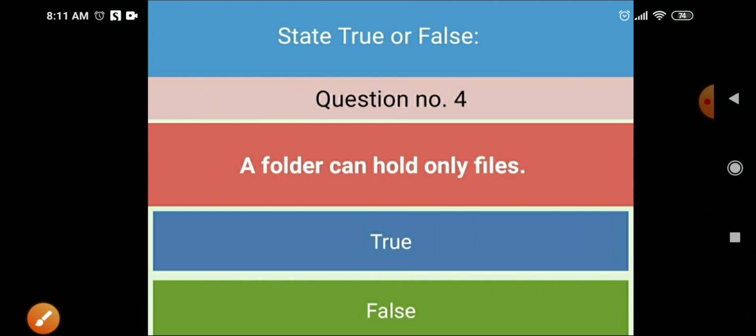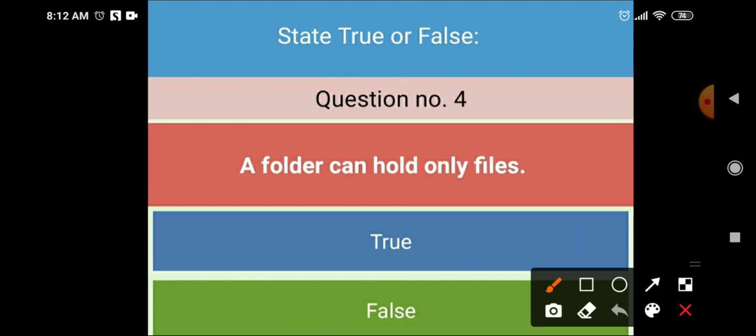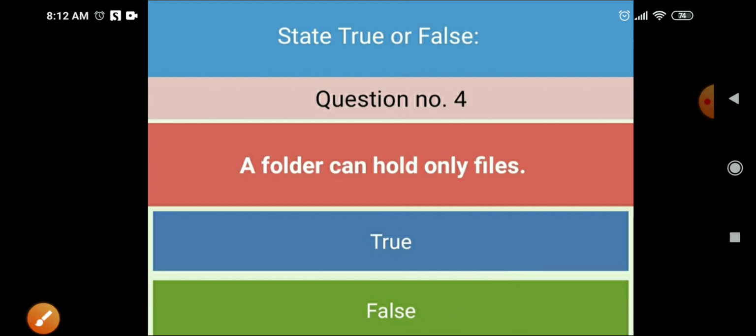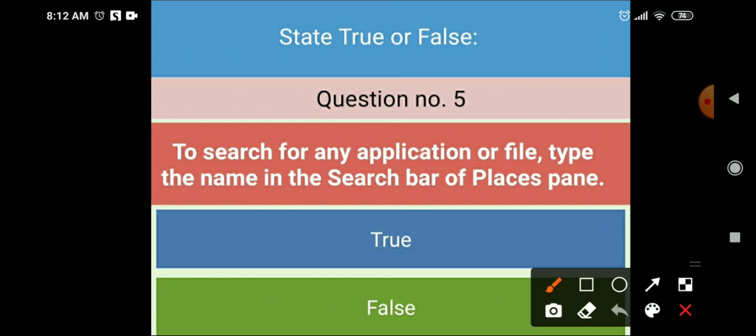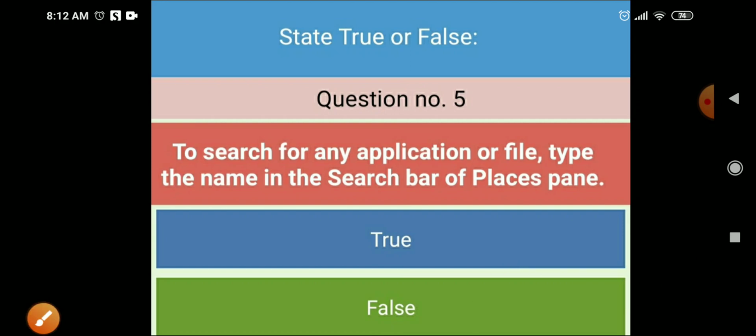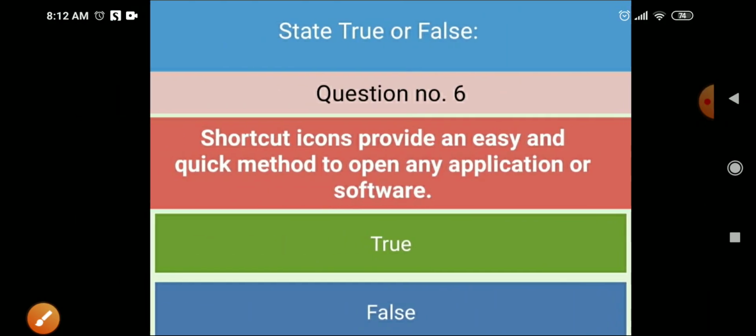A folder can hold only files. False. You can also save pictures and music files. To search for any application or file, type the name in the search bar of the Places pane. False. Next, shortcut icons provide an easy and quick method to open any application or software. True.